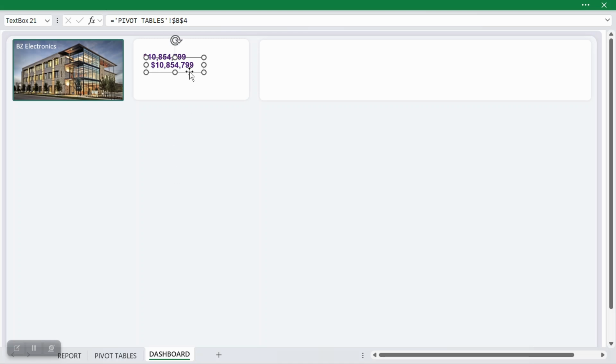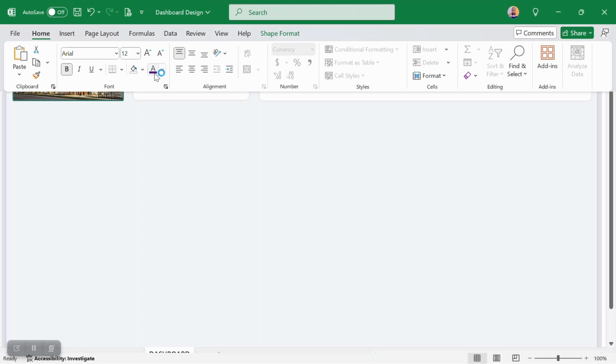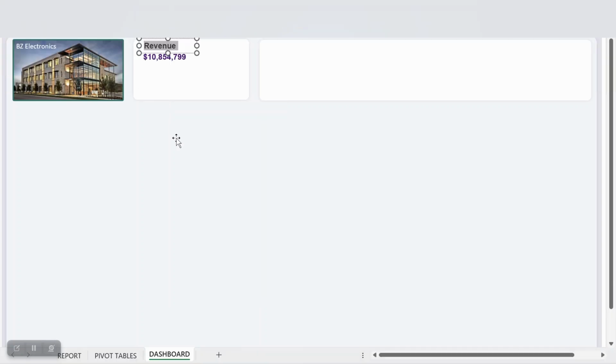I will duplicate this same shape and then I will change the content of it to something different. And what I need to input at this point is revenue because that is the text I want. So I will type in revenue, which is this. I will now drag it up above somewhere around this level. Then I will change the color from this color to black so that it could create a contrast.